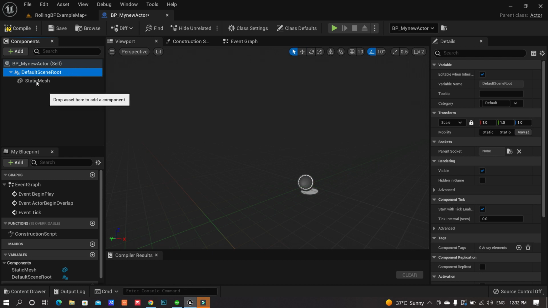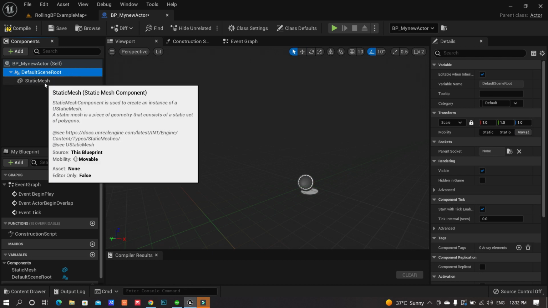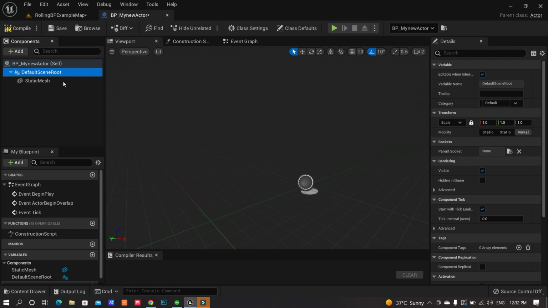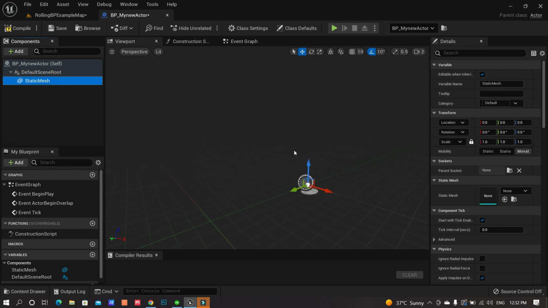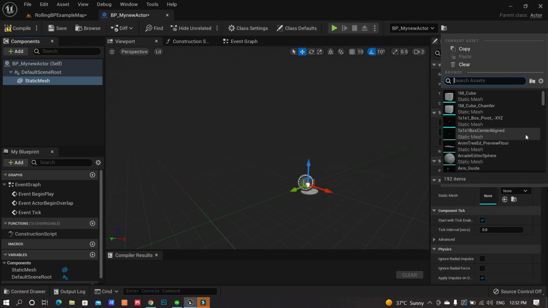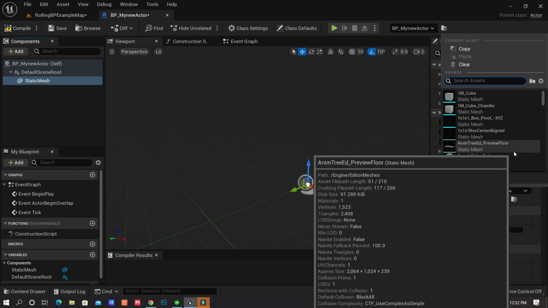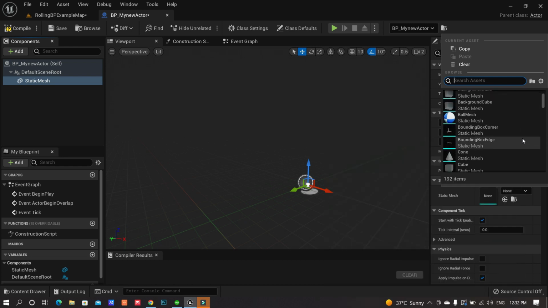The default scene root, we will definitely come to in detail after this, what exactly it means and how it overall reflects in your blueprint. For now, let's just click the static mesh and give our blueprint a visual aspect. On the right side, there is a property called static mesh, and this allows you to select any kind of static mesh. By the way, a static mesh is nothing more than a 3D asset. It can be a chair, it can be a car, it can be, not a character, of course.